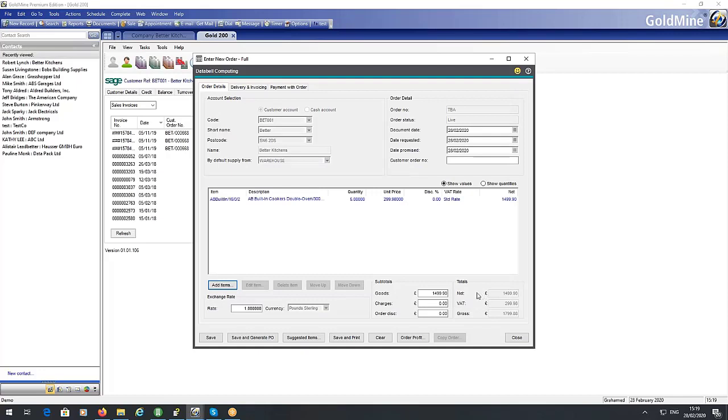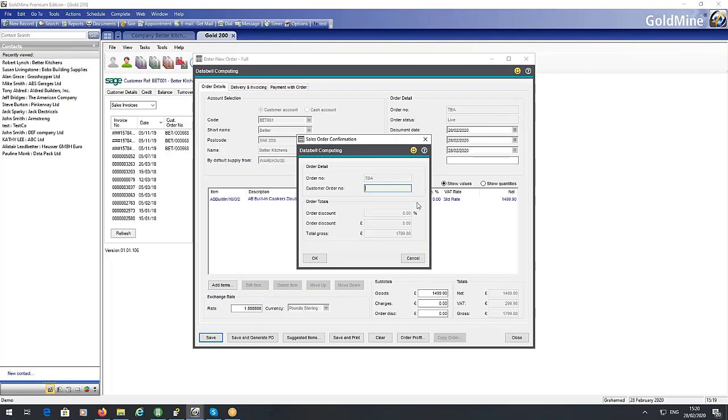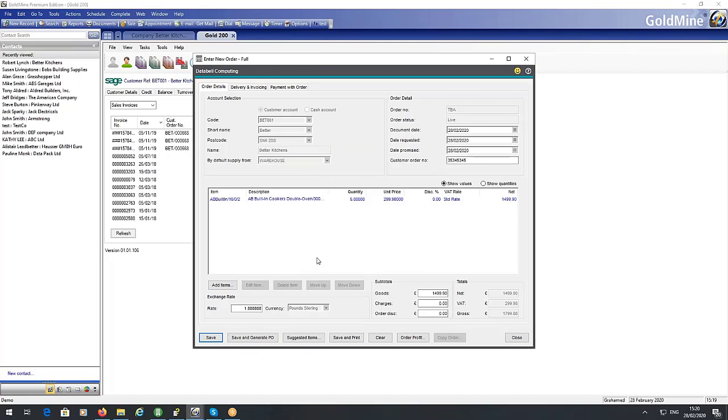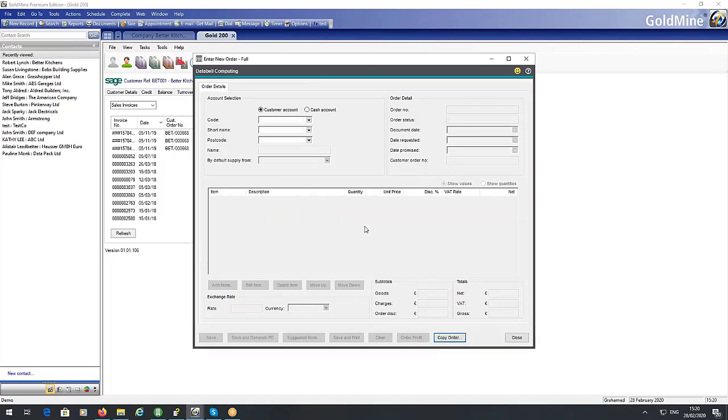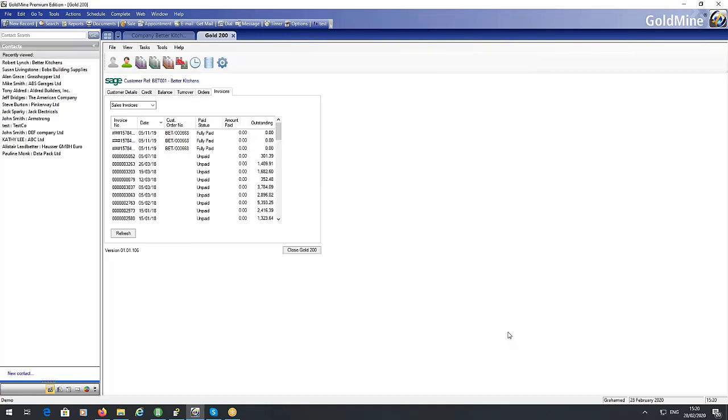click close. I can now save this order. I'm prompted for a customer order number. Click OK. That's confirmed a sales order number. And then click close.